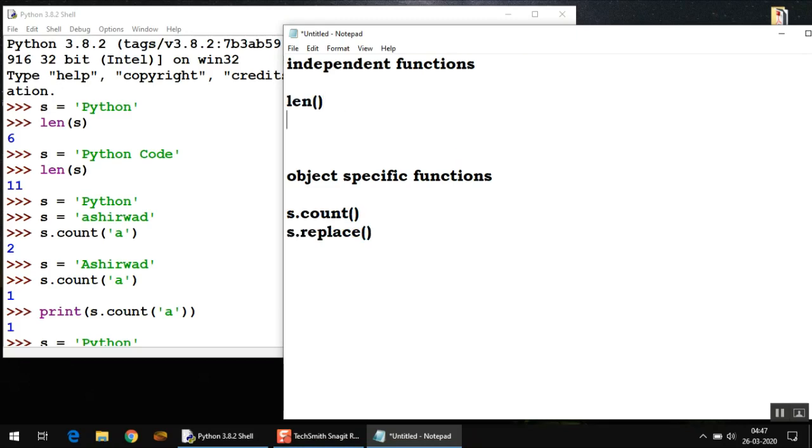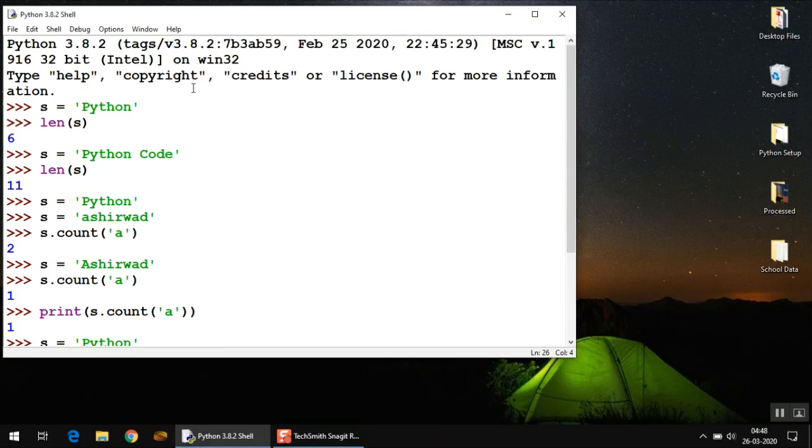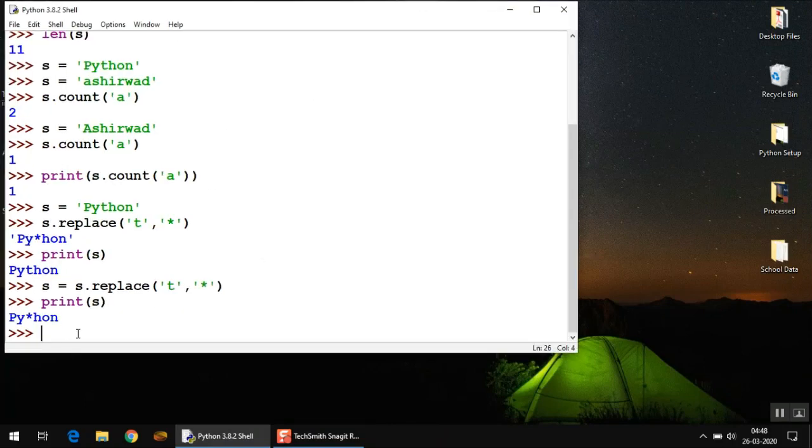What can be the other example? You know them. Print is an independent function. Input is an independent function. There are so many of them. And object specific functions, you have count, replace, and in future you will come to know what other functions can be put in this category. So this is one little thing that I wanted you to remember as we go along. So let's close this window now, coming back to our IDLE window and discussing the other functions.